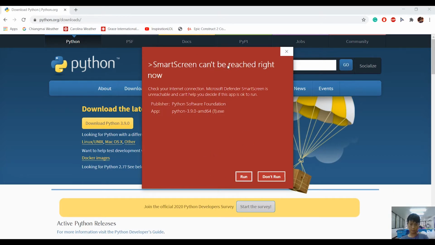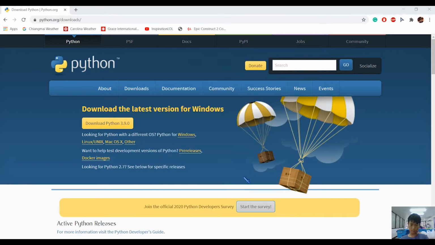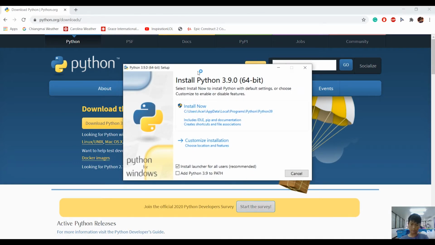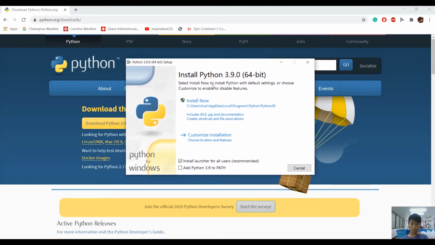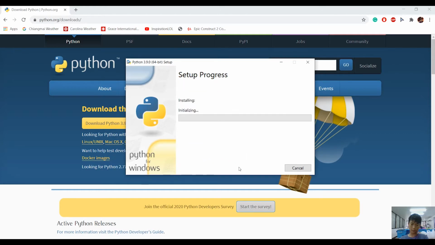There, SmartScreen can't be reached right now. Check your internet. Okay, wait. Just click run, guys. Yep, and once you're on this page, you click install now. Wait, make sure to click this first, add Python to PATH. Then click install now. Click yes, and it's gonna install for you.